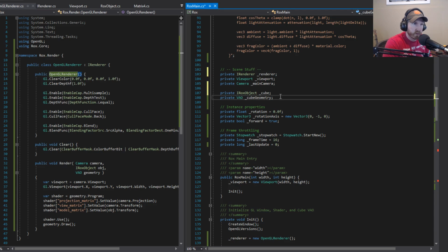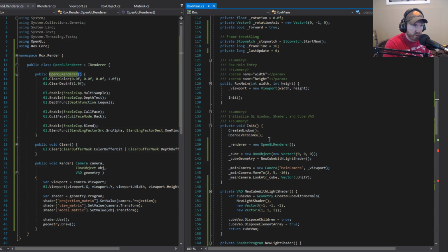Okay. So we've reduced effectively a lot of this. We have a new renderer. We have a new cube. We have new cube geometry. And then we have a camera.